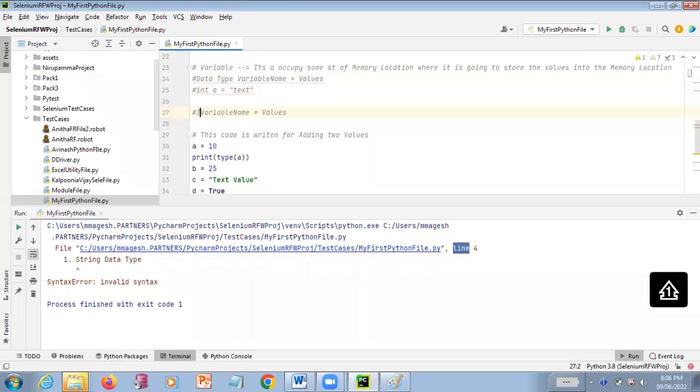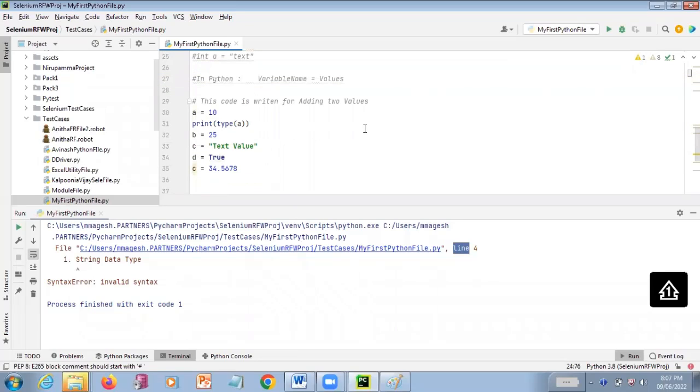In Python, it's going to be like this. In Java, I'm just going to say that in Java or other languages, the data type is going to be defined like this: data type, variable name and value. Okay. So here, see, now I'm just going to run this.